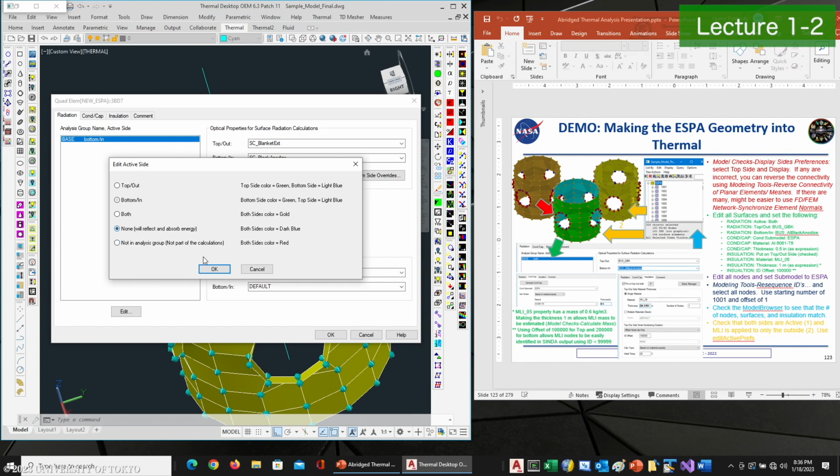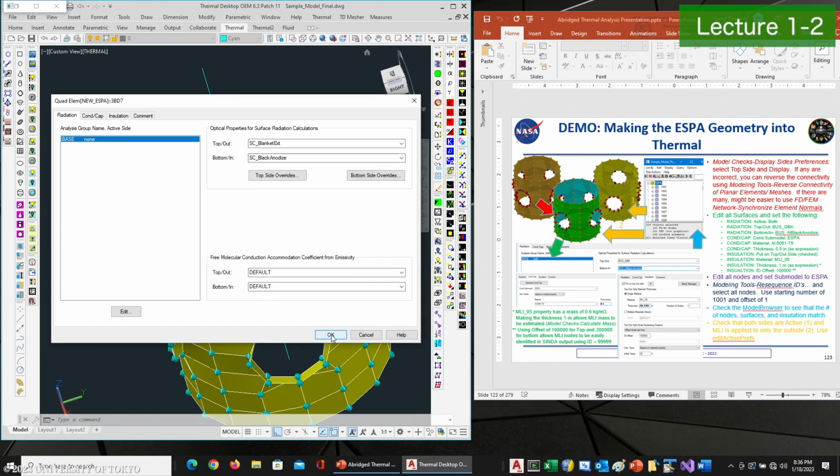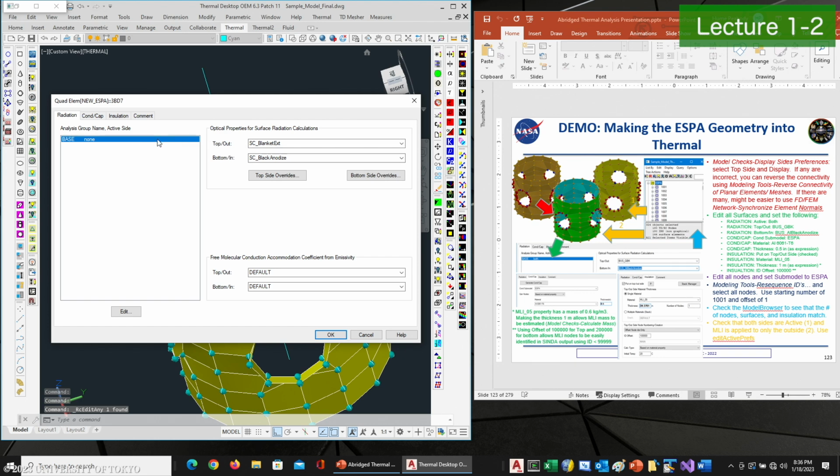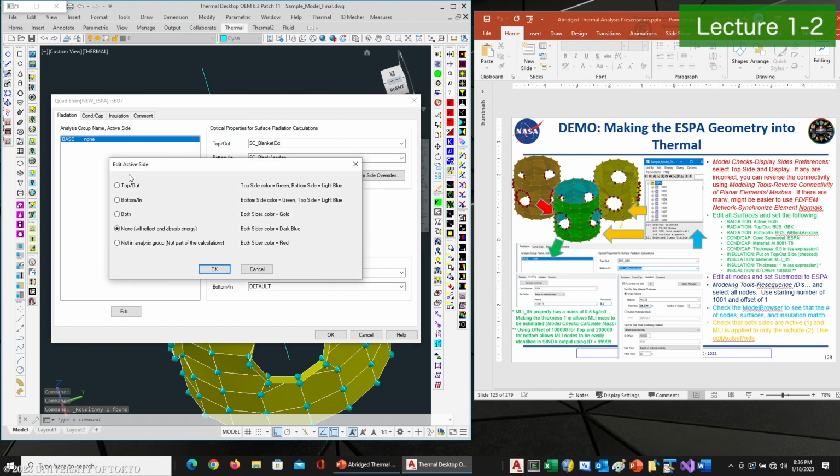All right, so we'll do that none. And so there you can see this is dark blue, which indicates it's active none. All right, so let's set that back to what it's supposed to be, which is both sides active.